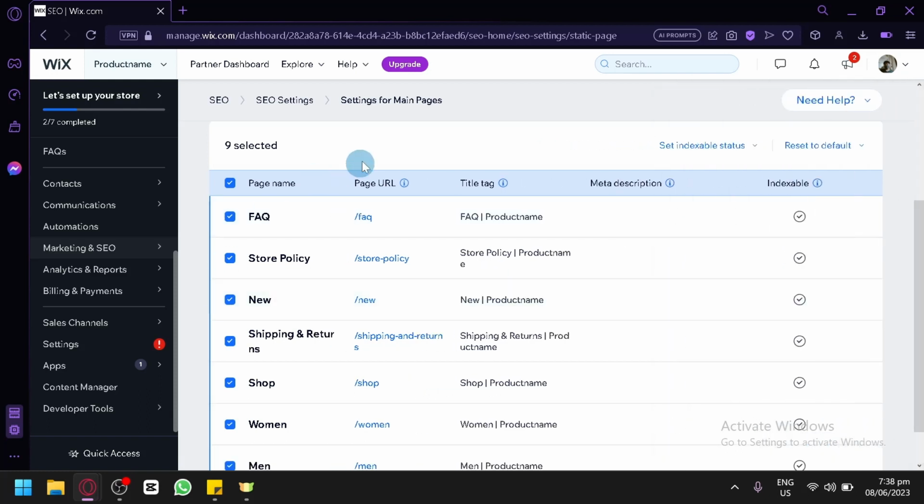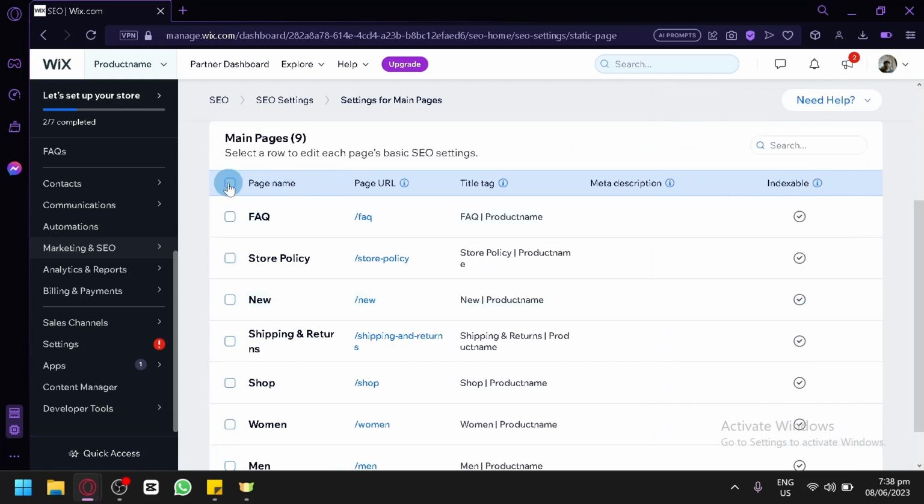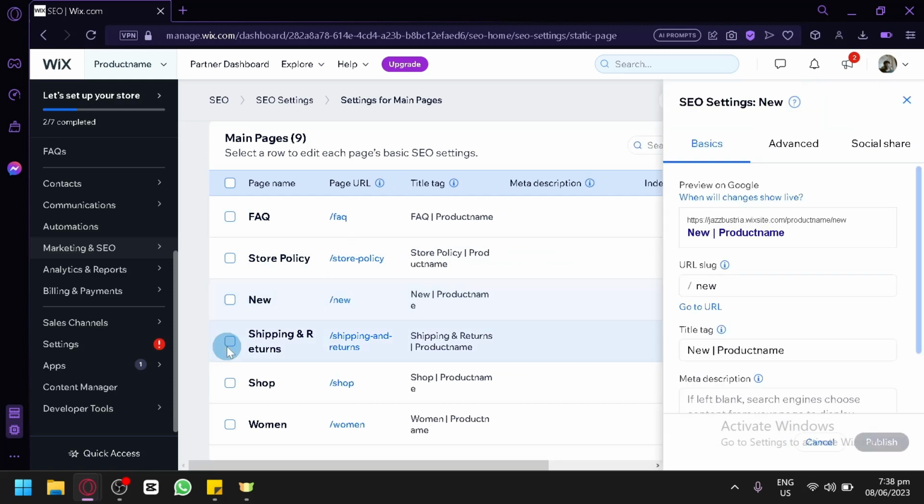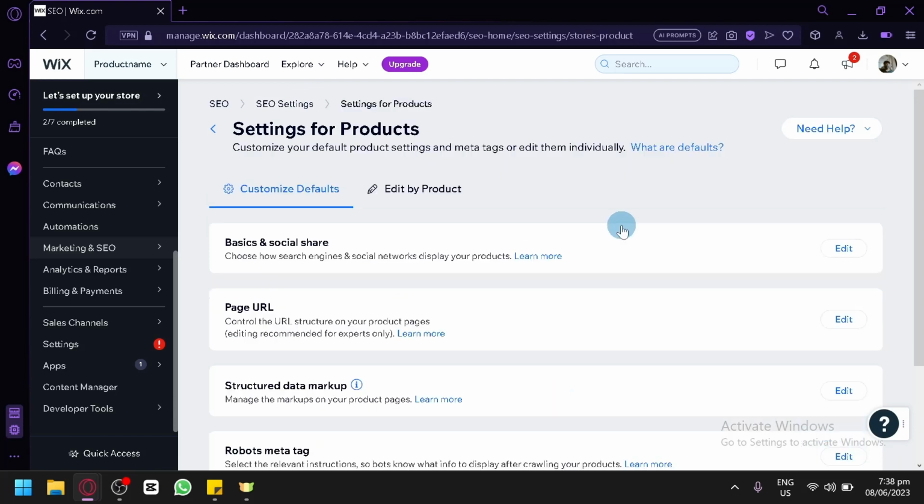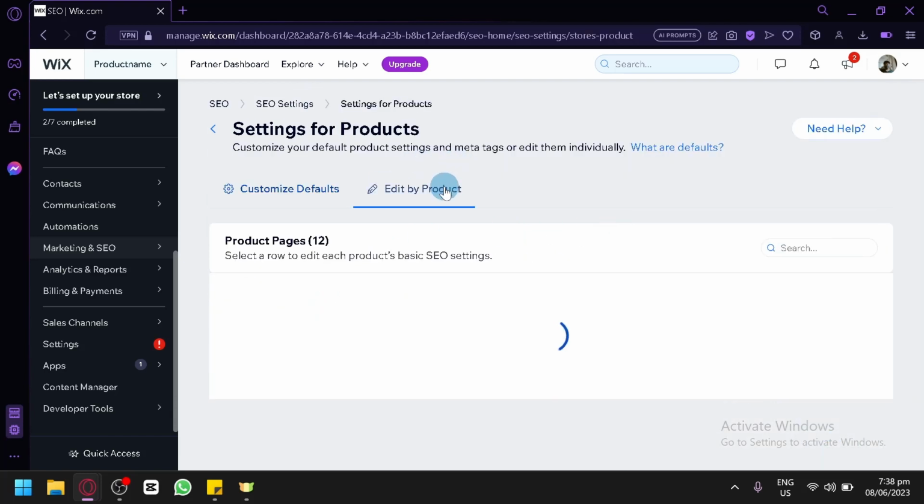To be honest, I think this section is much easier because you could easily manage. For example, if you would like to edit new, you can simply click on the new section over here, and then you will be able to edit that specific part for the new page over here. And you could go back to SEO settings. You could do the same thing for your products. And you could do the same thing by product.